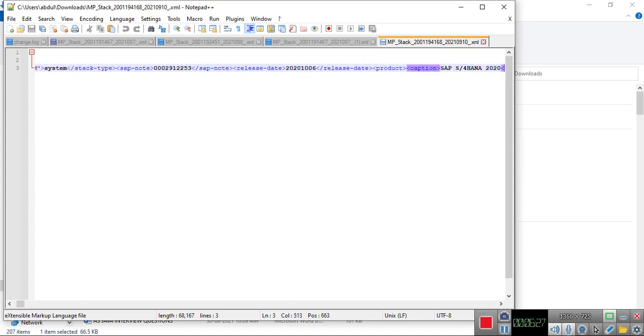Stock type, SAP notes, you are going to install SAP HANA 2020 on premise, your installation number, everything. This is the stock XML file. It is read by the installation.